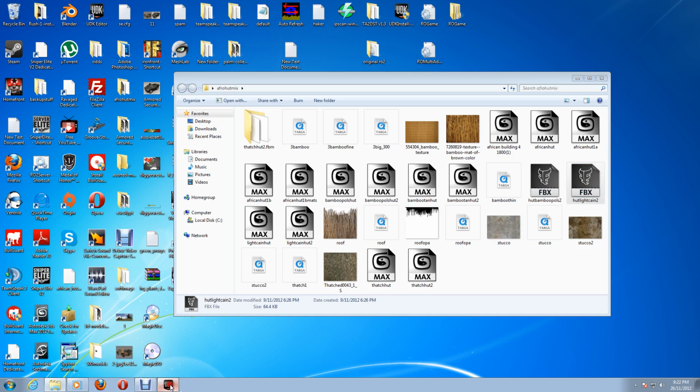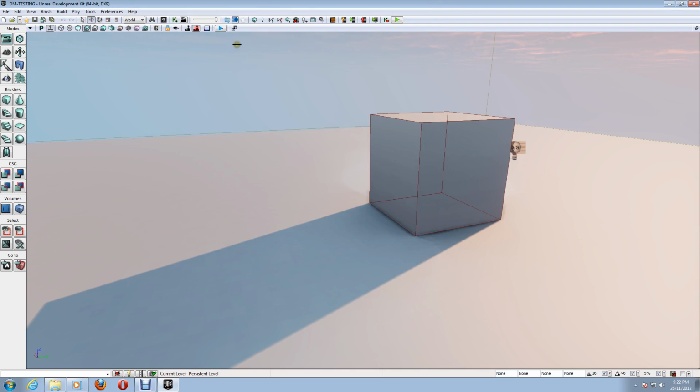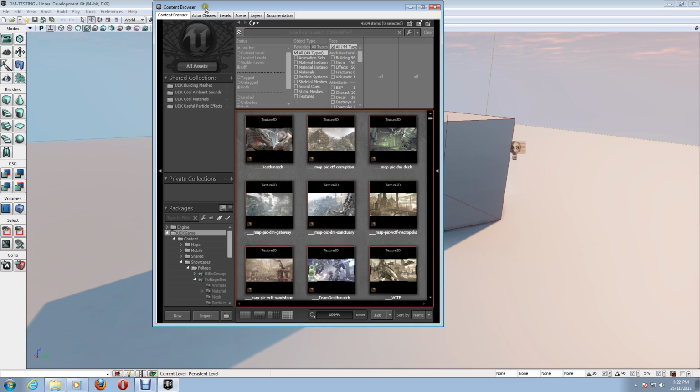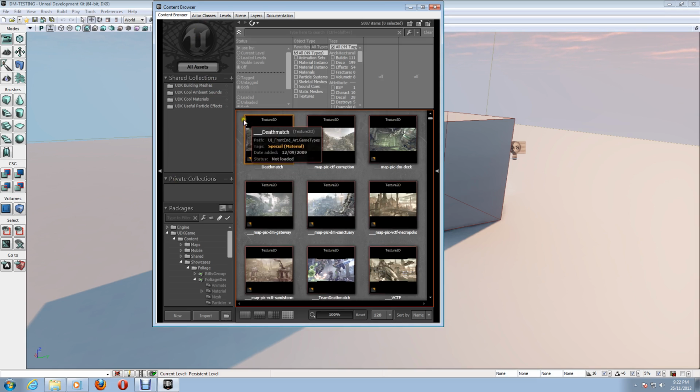So I'll go to UDK on my map. Now I want to import it. So to get to my content, I've got to bring my content editor up, and that's that little black button there. That's my content browser. So click all assets just to make sure it's in its default setting. Click import down here.